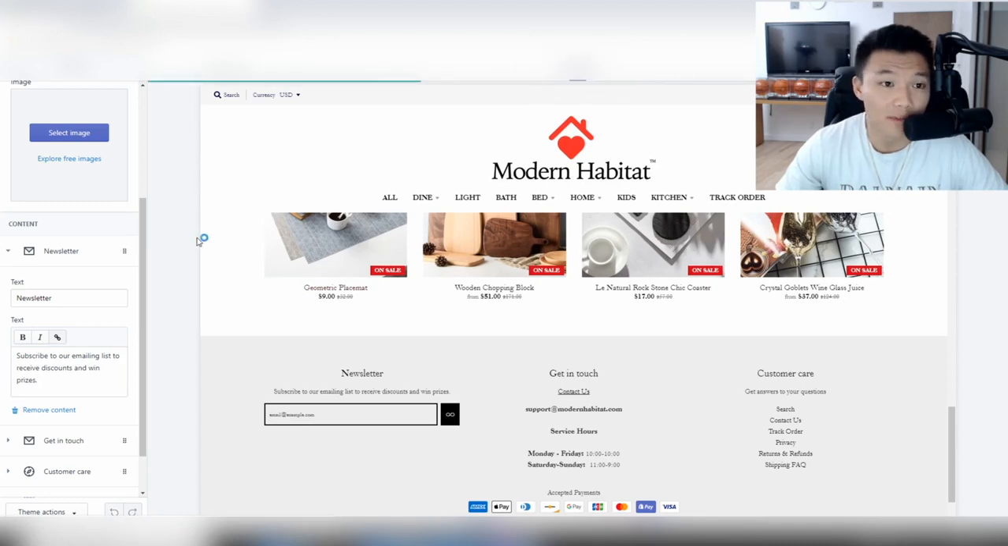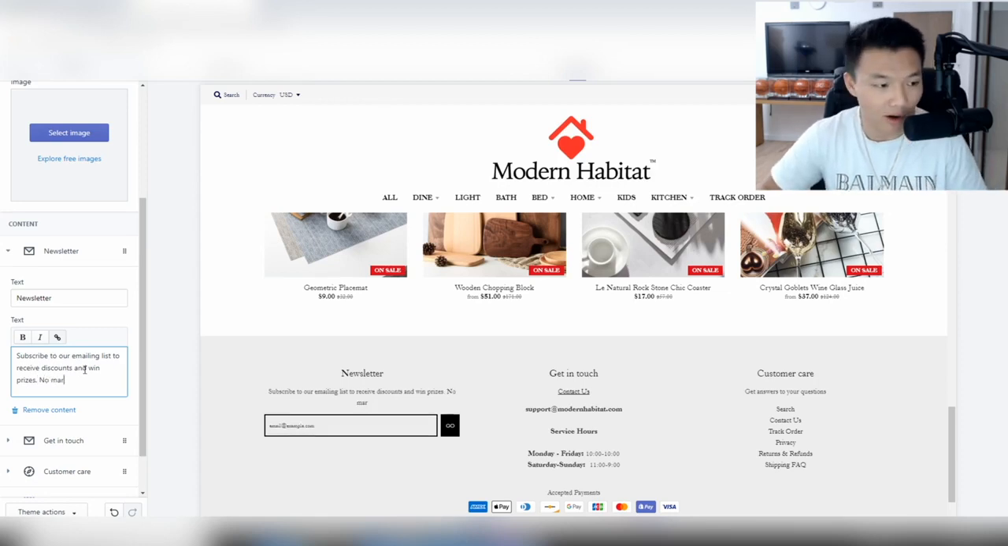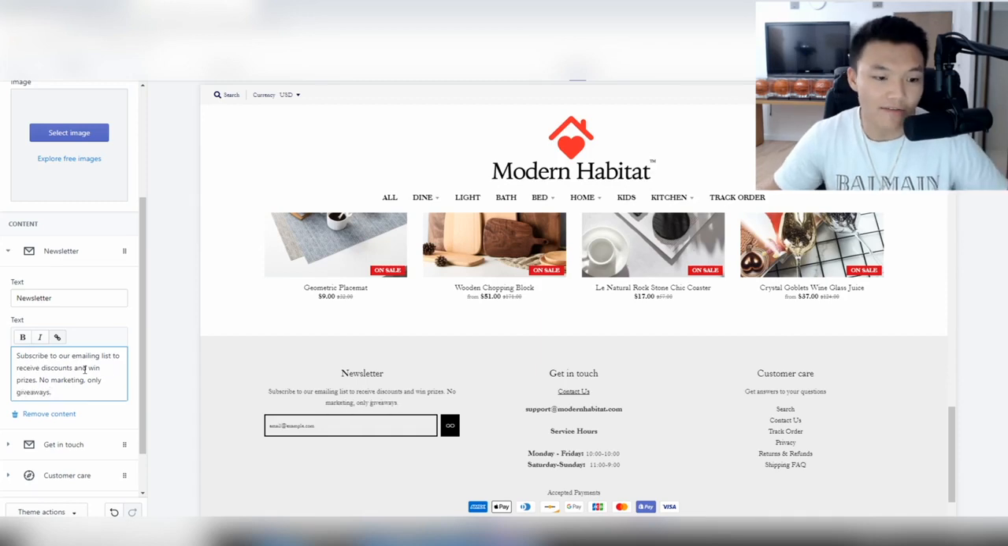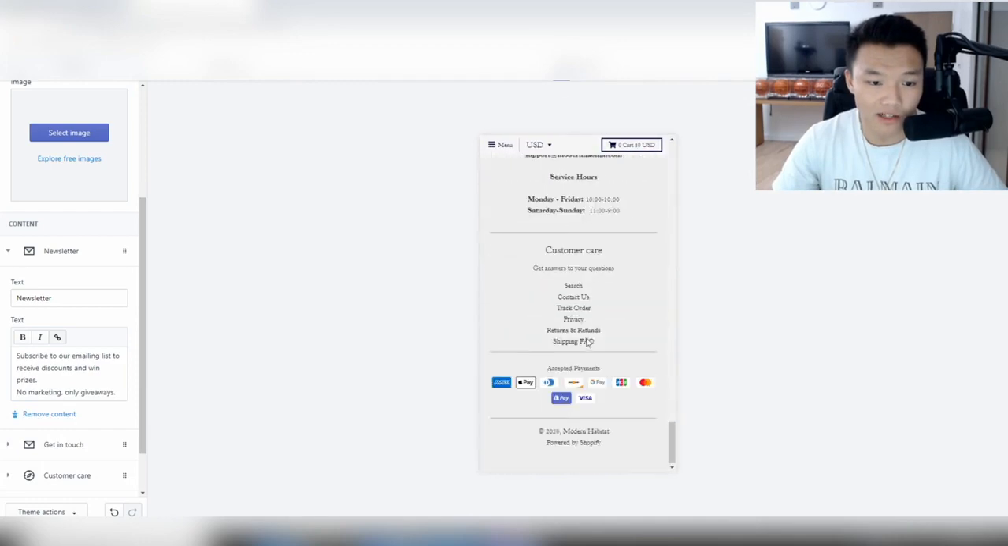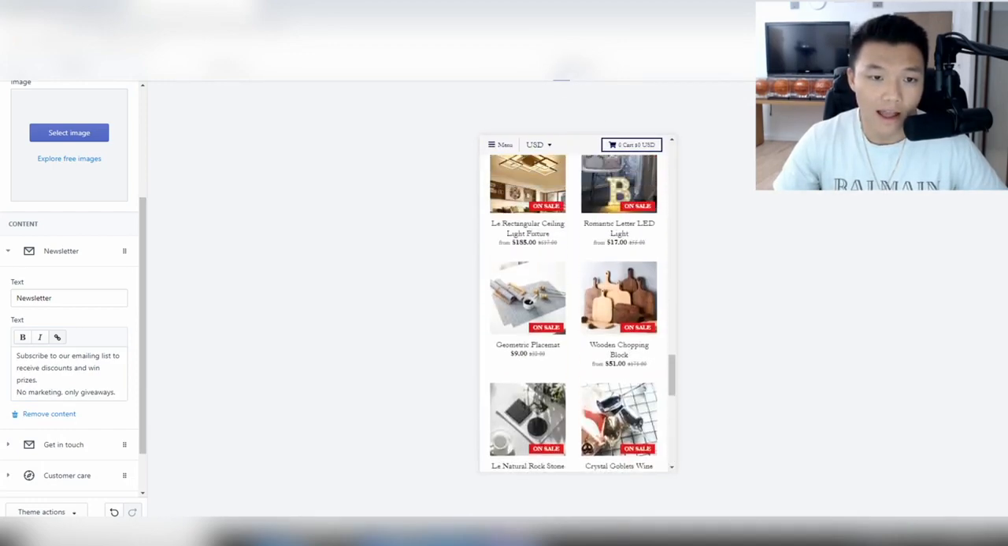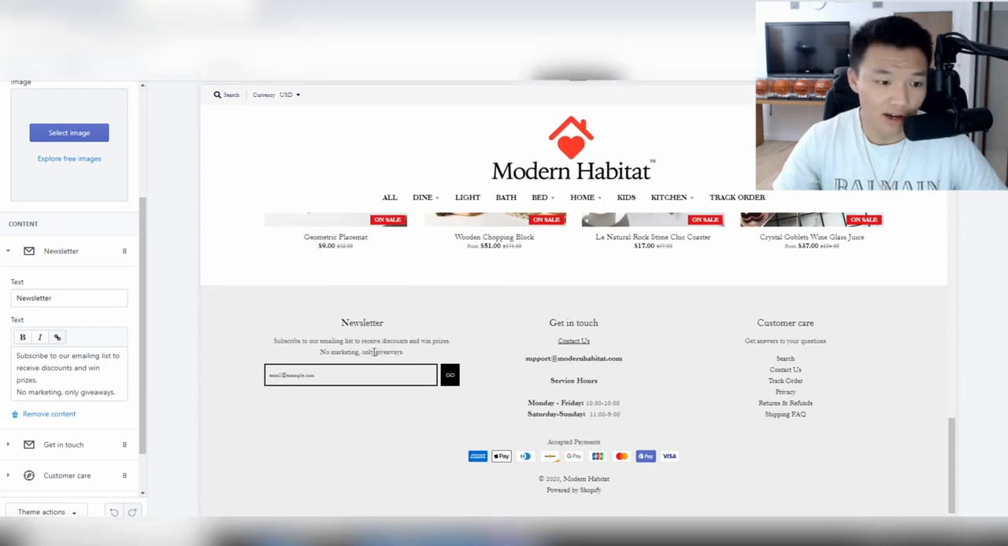And I've seen some people do something even crazier. Like I've seen people say to receive discounts and win prizes, no marketing, only giveaways. Then you just have to do a random giveaway once a month, so this thing is legit, and you can format it however you want to make this look good. Anytime you format something, just make sure it looks good on the phone, right? So this is something that you can do with the newsletter. I've seen this work really well for getting people to give their email. I like using Wheelio, so people don't really even make it to the newsletter area, and I have a great way of collecting emails.